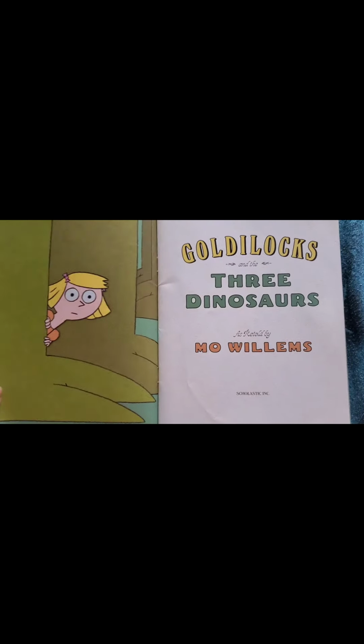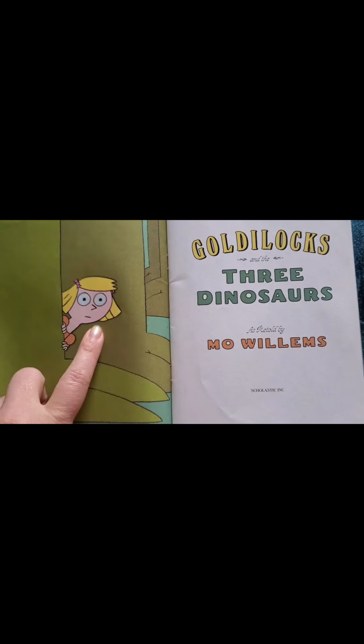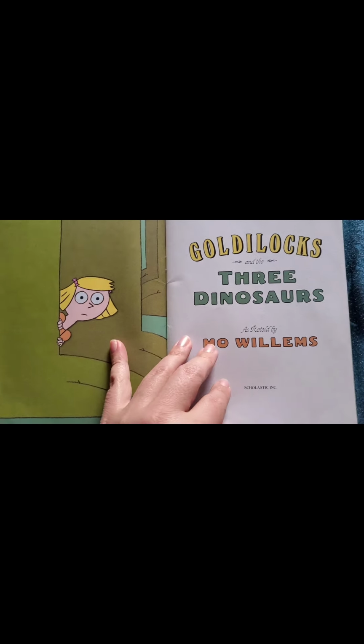Got a lot of Goldilocks here. Goldilocks and the Three Foxes, Goldilocks and the Three Alligators, Goldilocks and the Three Goldfish, but they're all crossed out. These don't seem to be what this book is about. And there she is. There's our character.